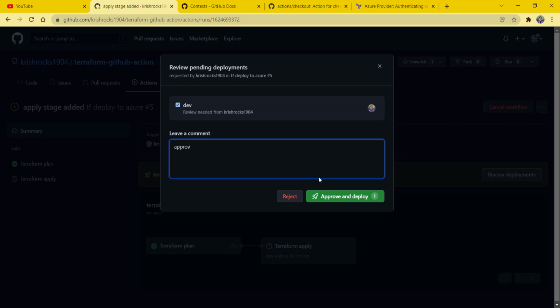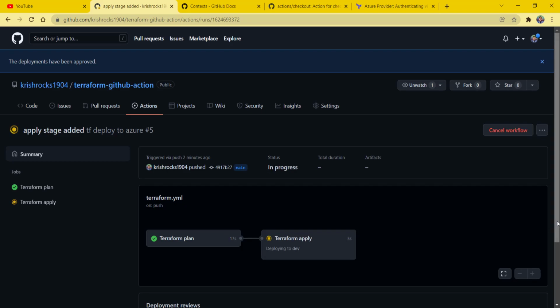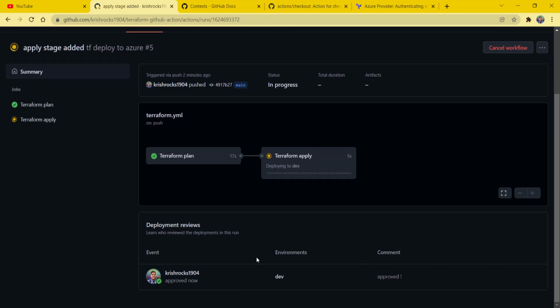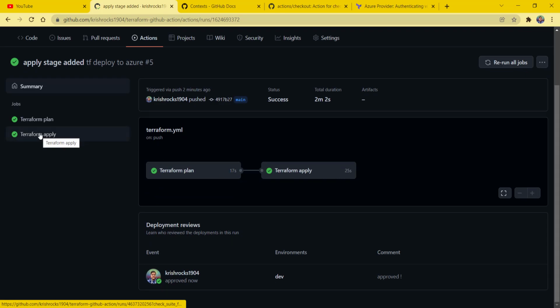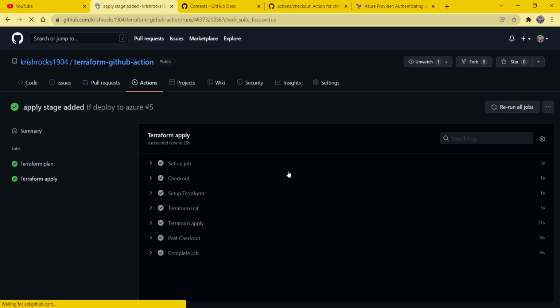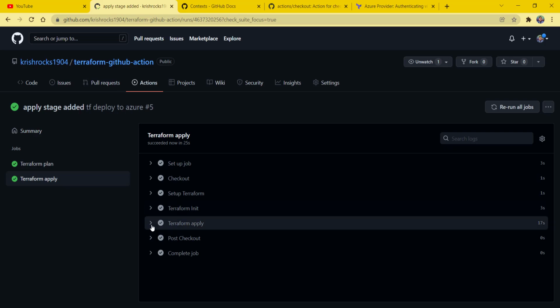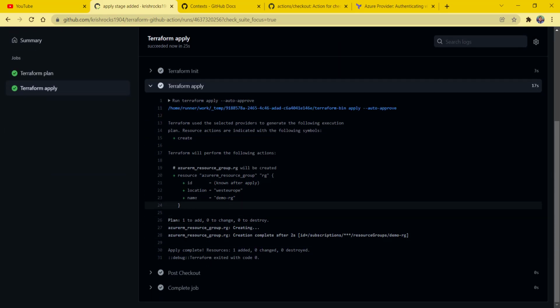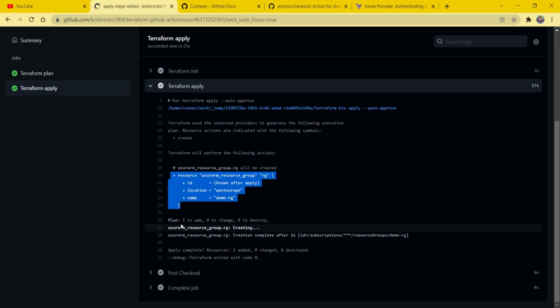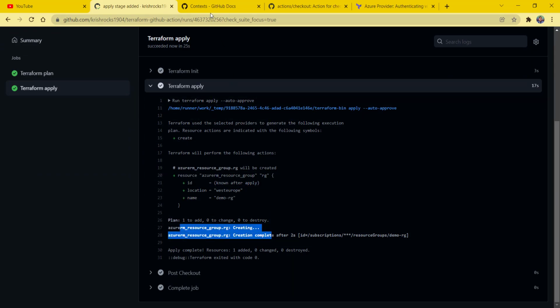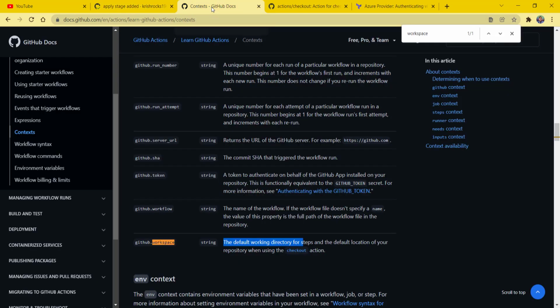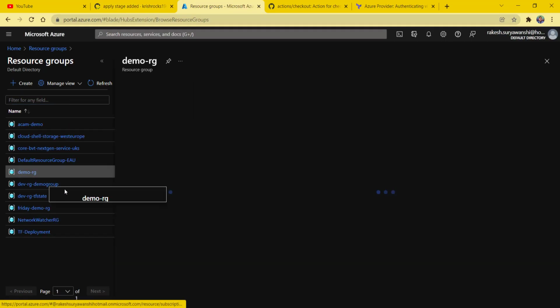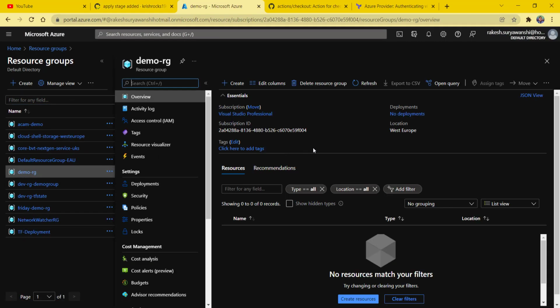I'll say approved, which is the apply stage, and you can find the detail or the summary of the approval here. That's it. The deployment is also completed. I can go ahead and expand this particular stage just to check what it has deployed. Okay, so those are the changes which it has created. And now if I go to the Azure subscription, that's the demo RG which we have just now created.